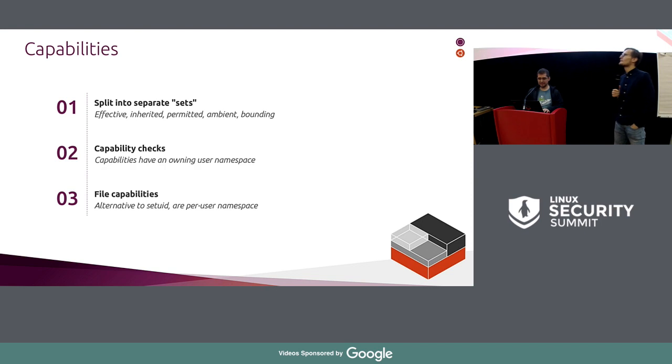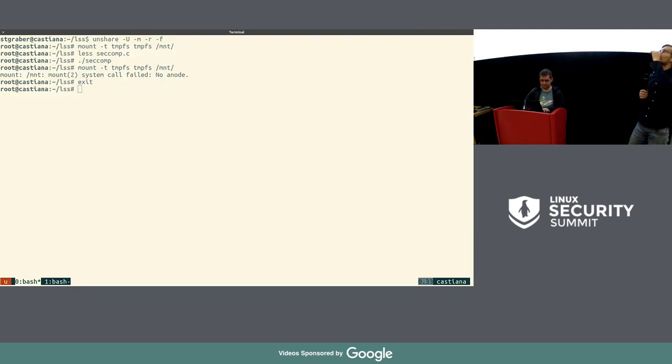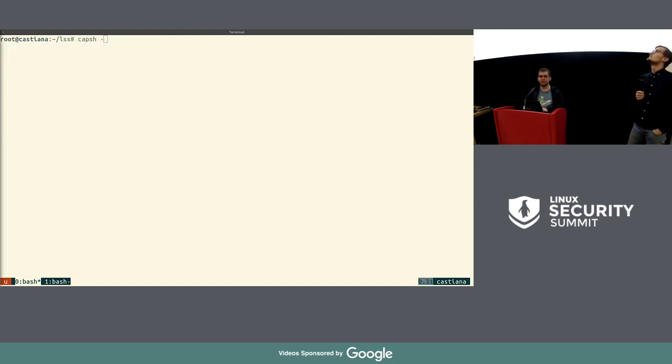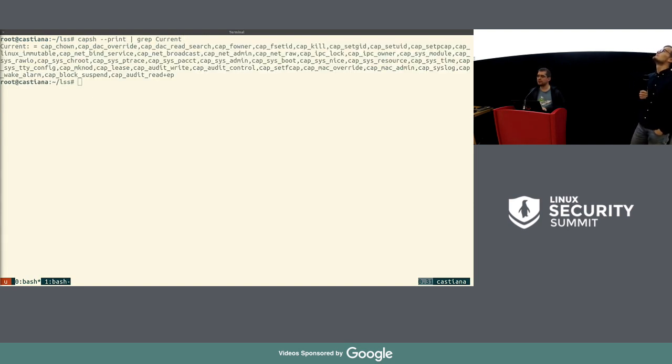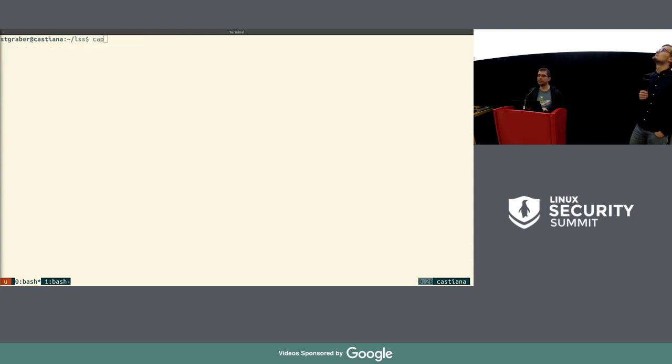All right, I'm going to try and show you a tiny bit of that. You can use capsh to figure out what your current capabilities are. As an unprivileged user on my laptop, I should have nothing, which is good. But as Christian said, capabilities are tied to the user namespace, so when you unshare a new user namespace, you're going to see quite a different result.